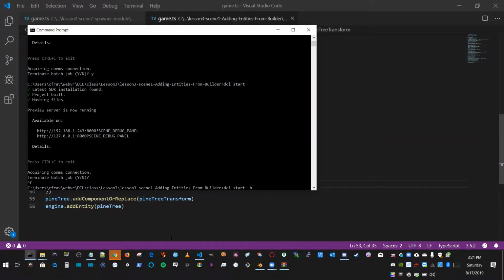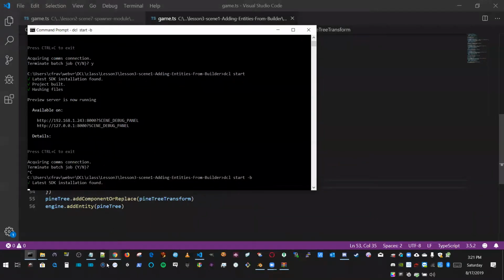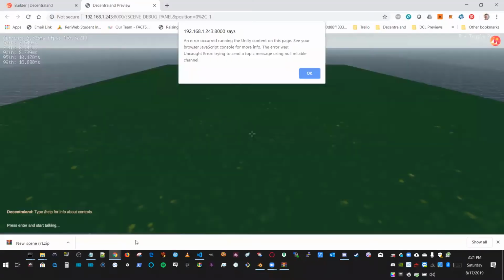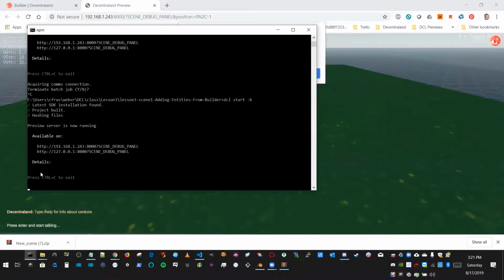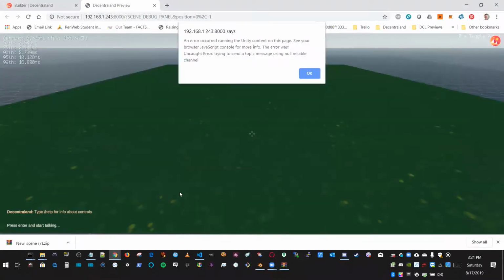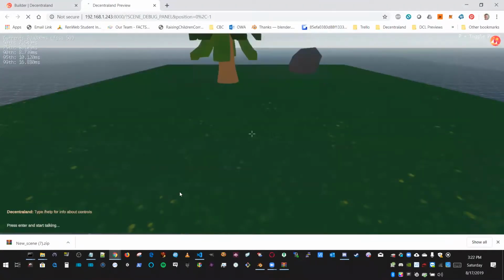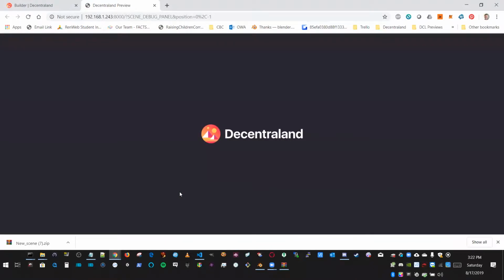Using the -B parameter this time so that I don't open a new window. It loads in this one. I just wait for the scene to finish building, and I get this kind of a Control C to exit message. And now if I hit Control F5 in this window, it will reload it.